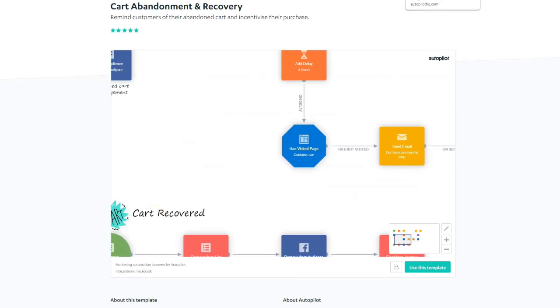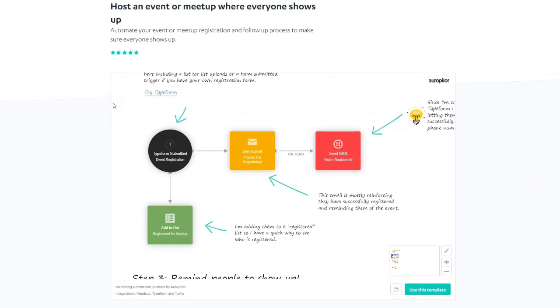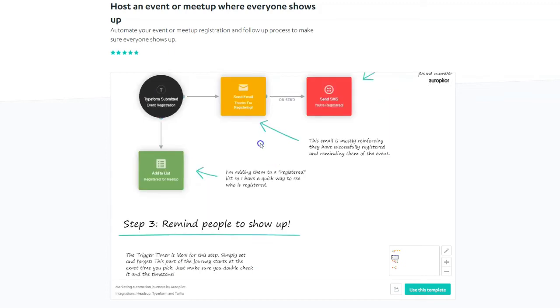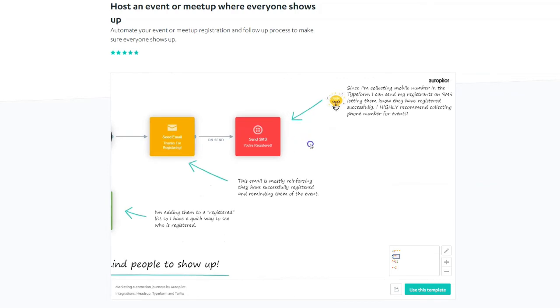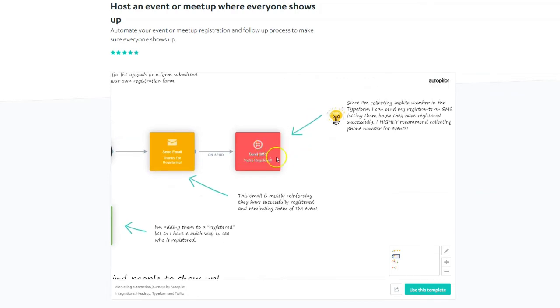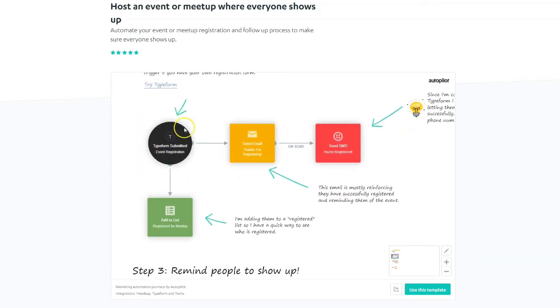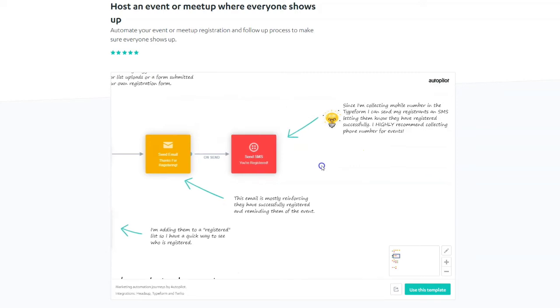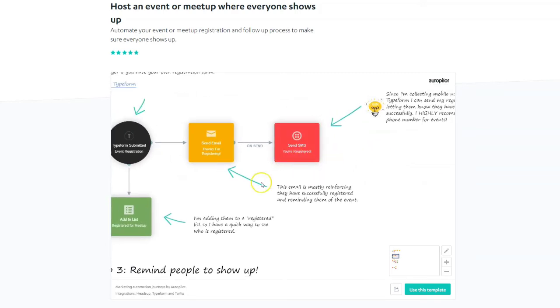And last but not least, we're going to be looking at SMS marketing automation here. The example we're using is hosting an event or a meetup where people can submit their registration via Typeform, and you add them to a list, an email list here, and you can send them an email. But more importantly, you're sending them an SMS, because presumably you collected their phone number as well. So you send them an SMS via Twilio, which Autopilot integrates with, and you're just reminding them that they're registered.